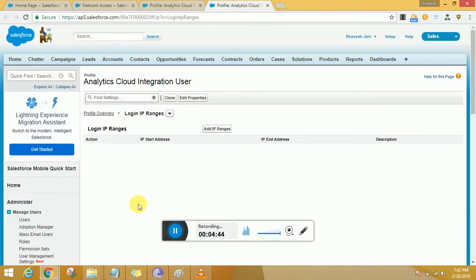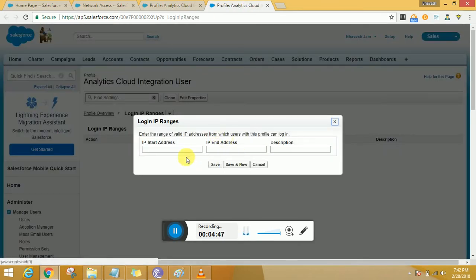Now when I click on this, you could select this IP range, the start IP range, the end IP address, and you could give a description.